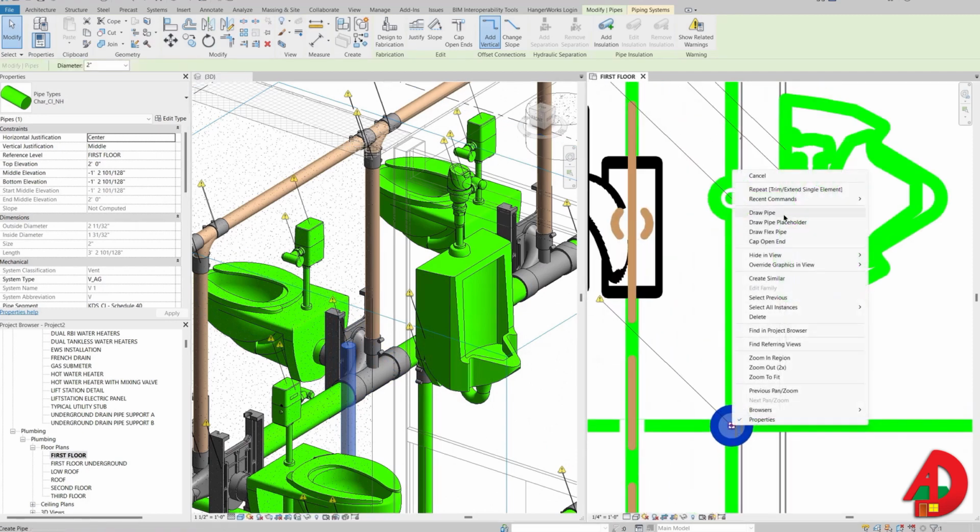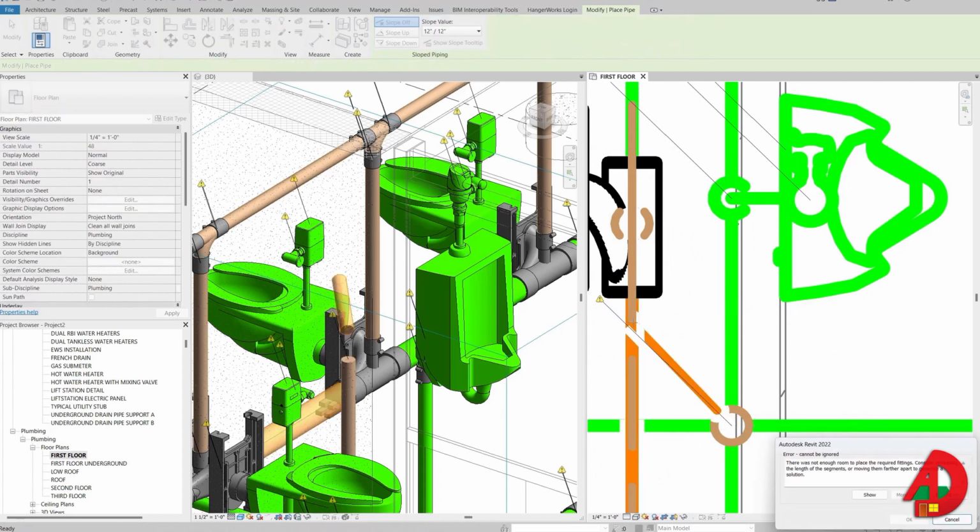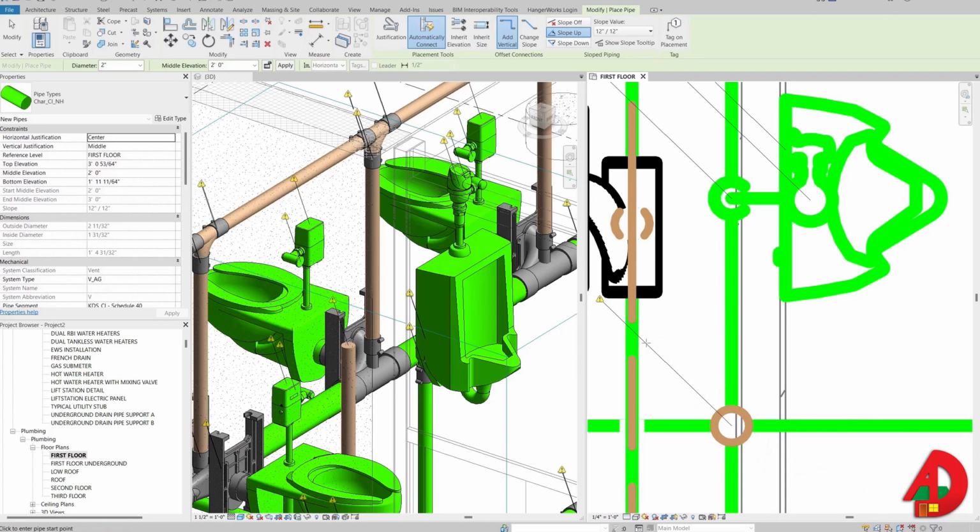I will start with this pipe and drop top elevation to 2 feet. I will draw a pipe making sure my slope is 12 inches per foot, or in other words 45 degrees, and I will try to connect, and the reason it is not working is because it is probably trying to connect to the sanitary pipe line below.